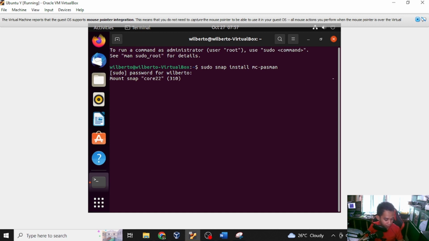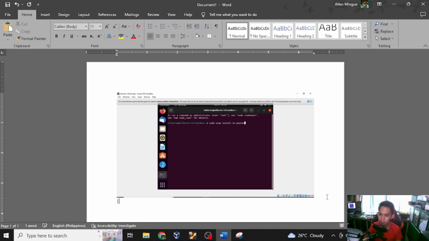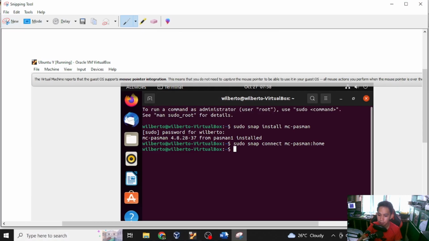It doesn't take long, just a little. Okay. Screenshot again. Paste. Then after that, we need to type sudo snap connect Mac Passman home, so that we can be connected to the application Mac Passman. Hit enter. Screenshot, paste.